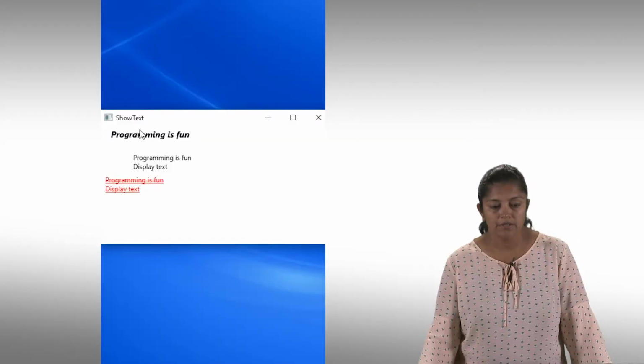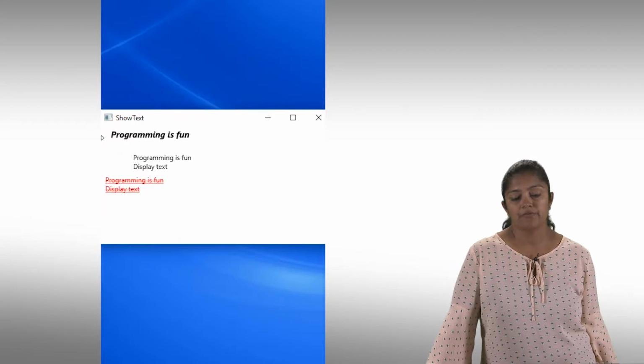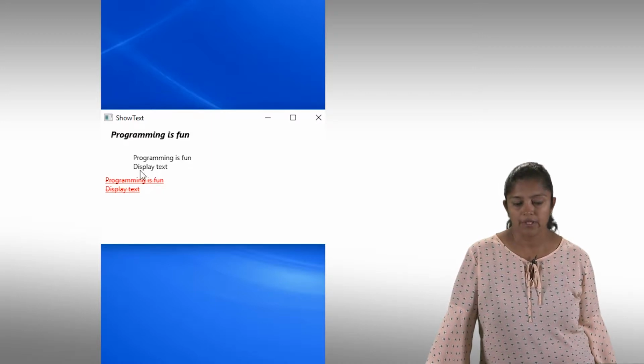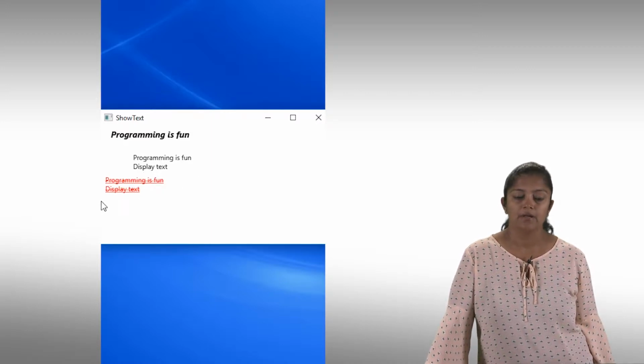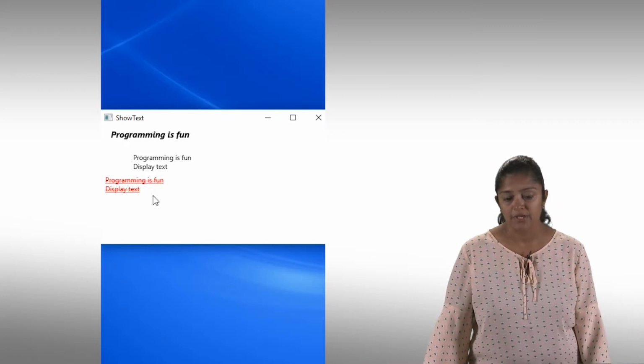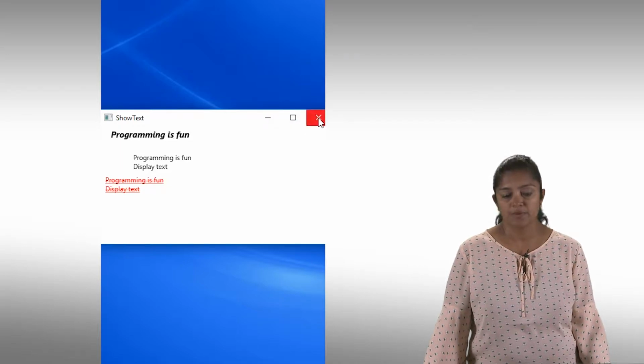So here are the three text objects that were created. As you can see, the first one is slightly to the left because its starting XY coordinates were, I think, set to 20, 20. The second one is a little indented, and the third one is again towards the left. And the corresponding font attributes that were specified are displayed in here.